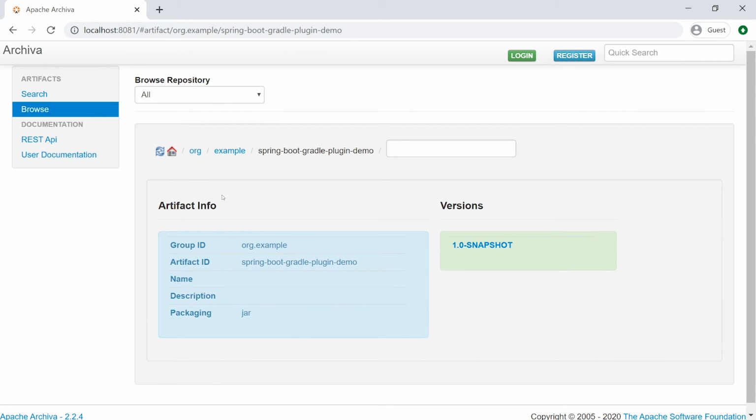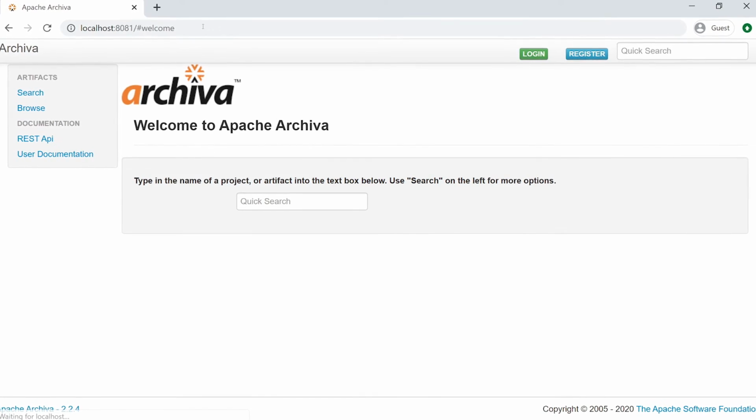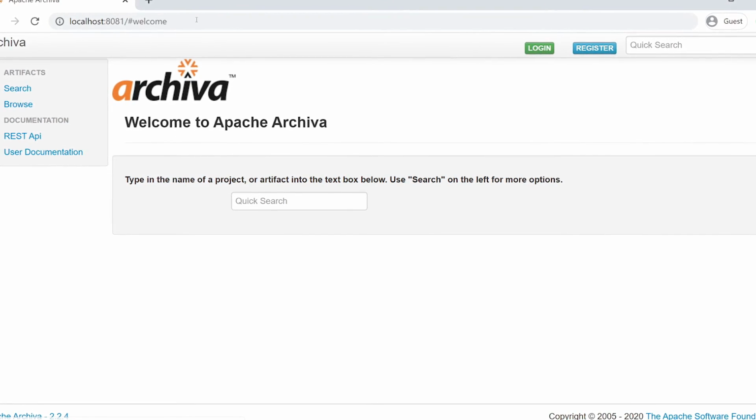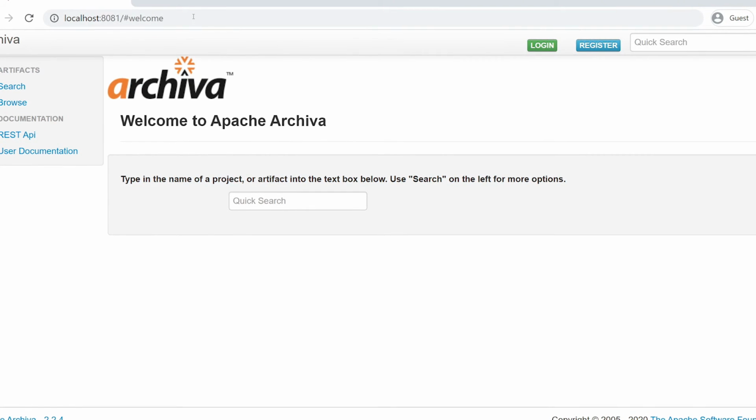And if you want to try this out yourself, check out the video How to Secure Your Gradle Credentials in Jenkins, where we run through exactly how to set up a local Maven repository using Apache Archiva.